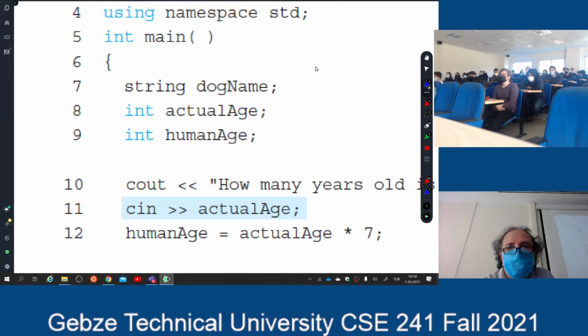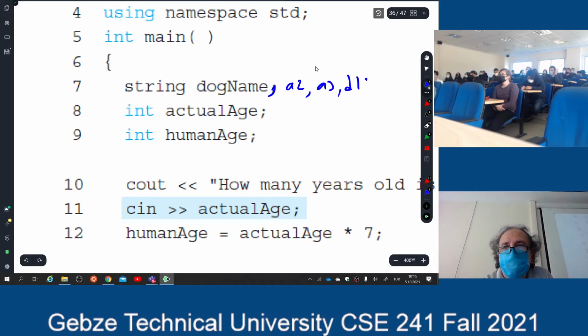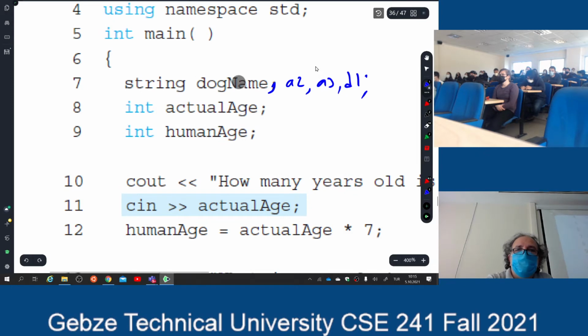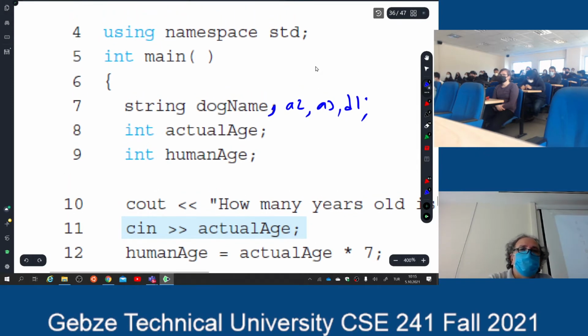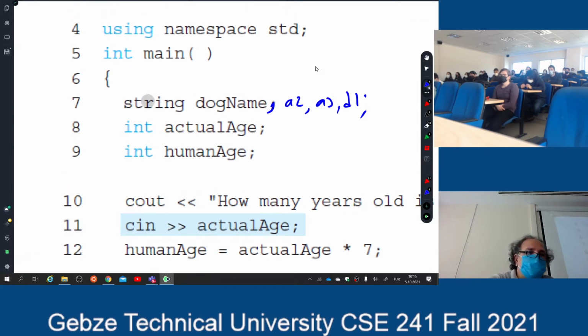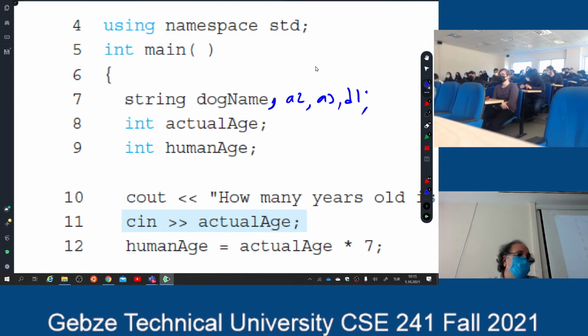Like this: dog name, comma, A2, A3, D1, etc. So I have 1, 2, 3, 4 objects of this class string now. So it's like a variable name. Nothing has changed. We are doing variable declaration, but in C++ or in the object-oriented world, we call them objects, and these are the classes.